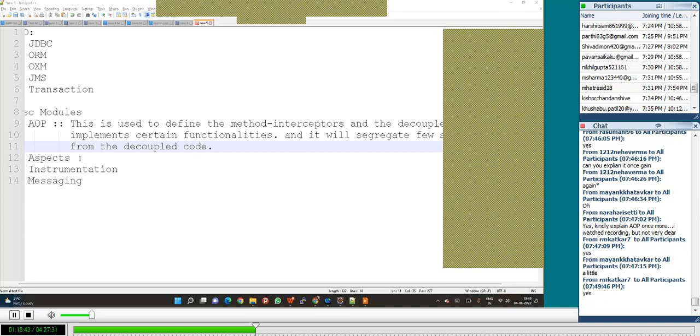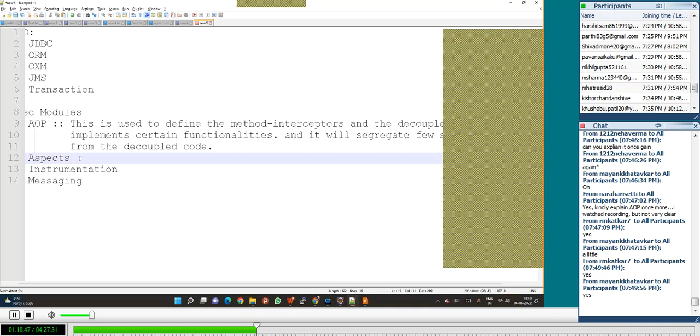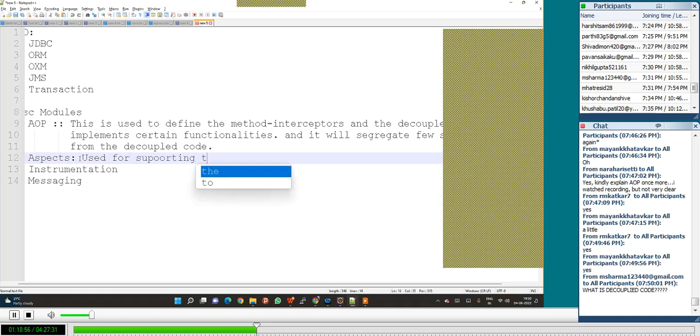Awesome. So next we have something called aspects. What are these aspects? These aspects are used for supporting the AOP.